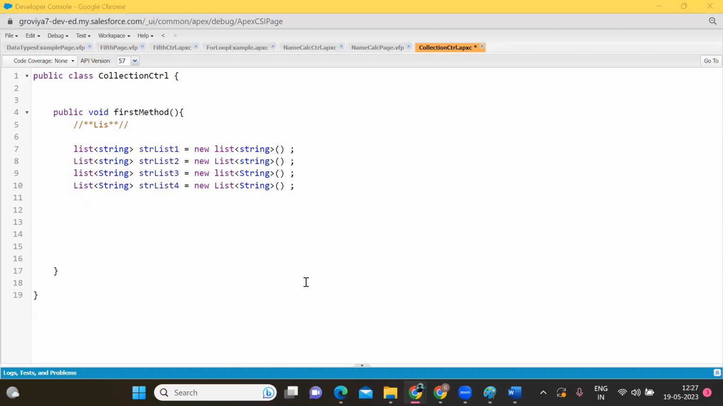Okay, so which one is correct? Last one or first one? The last one, the fourth. Why the fourth one? Follow the naming convention. Okay.